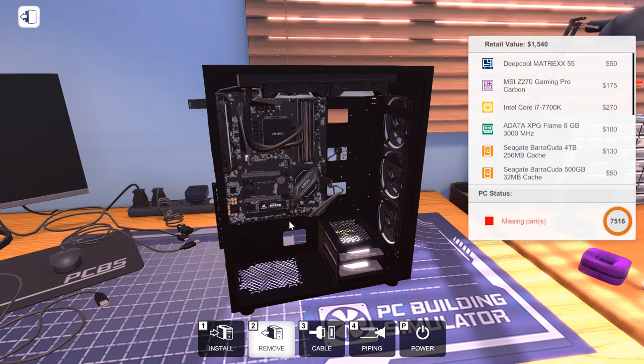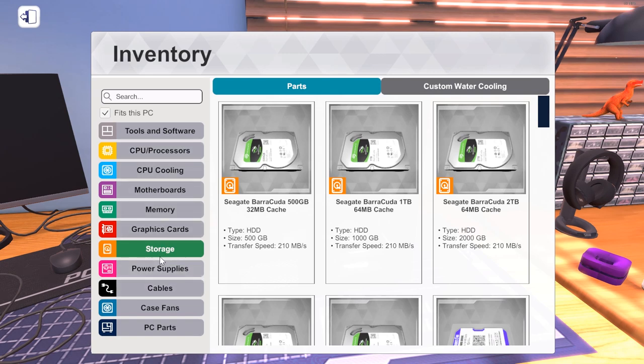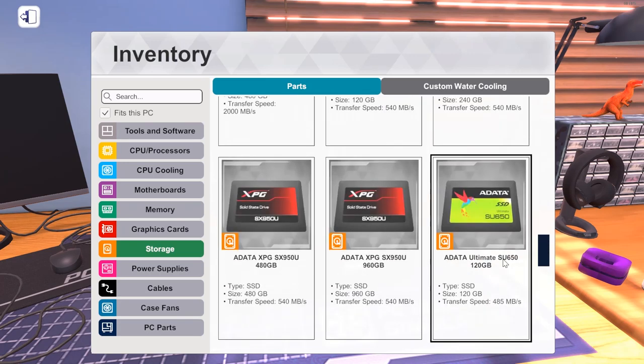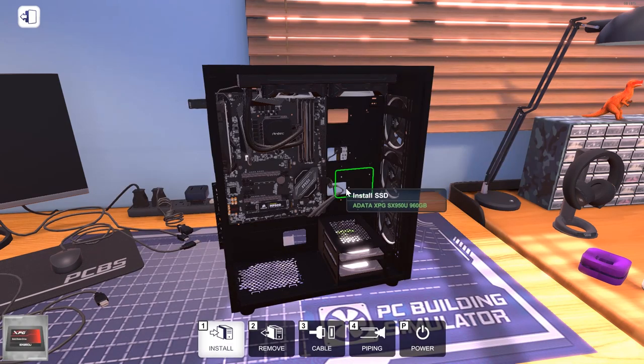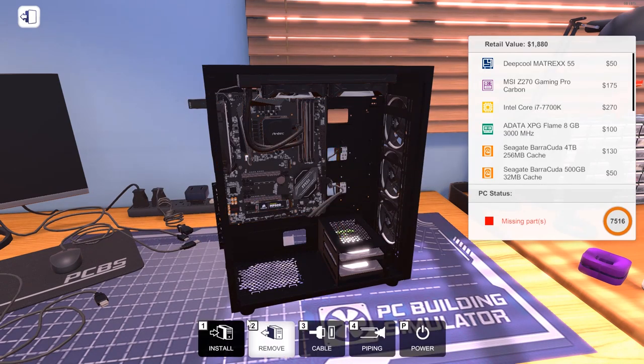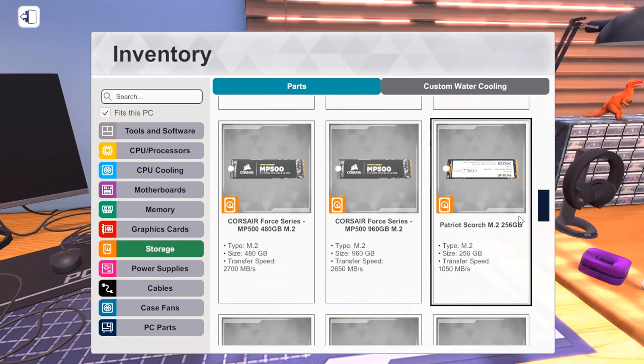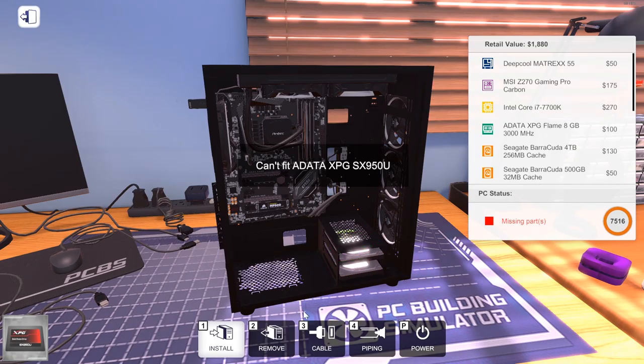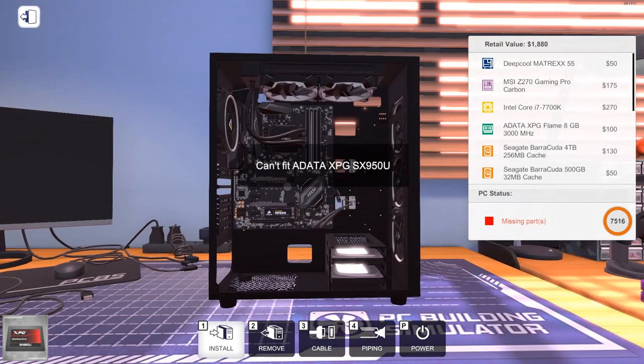Do I want some more SSDs? Yeah, I do totally want some more SSDs. So, let's go, what's the biggest SSD we can get? Let's go with the same style, so that one. Yep, awesome. Can I put another one in? Can I... Ah, sugar. That's not nice.